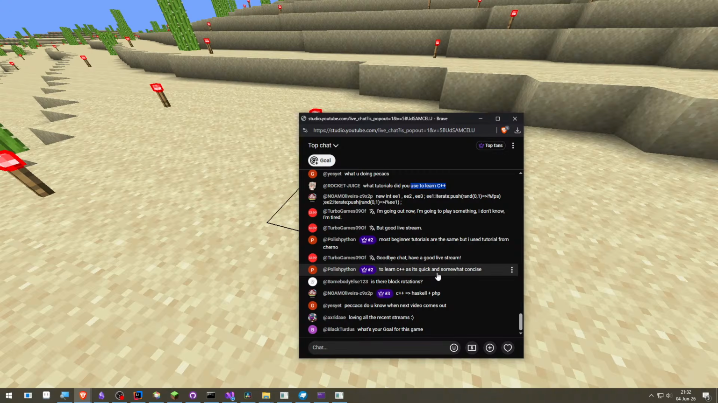To learn C++ as it's quick and somewhat concise. I would suggest starting with a high-level programming language like Python, Java, JavaScript maybe, to not rush it to C++, because with C++ you have a lot more power, and with a lot of power comes a lot of responsibility. It's easy to make so many mistakes.